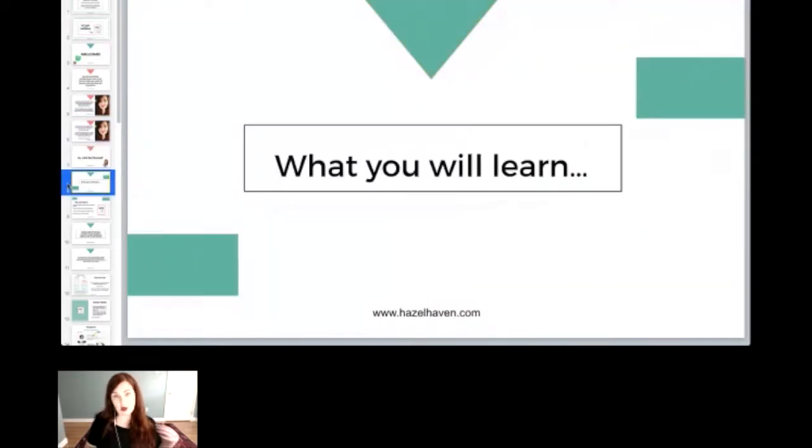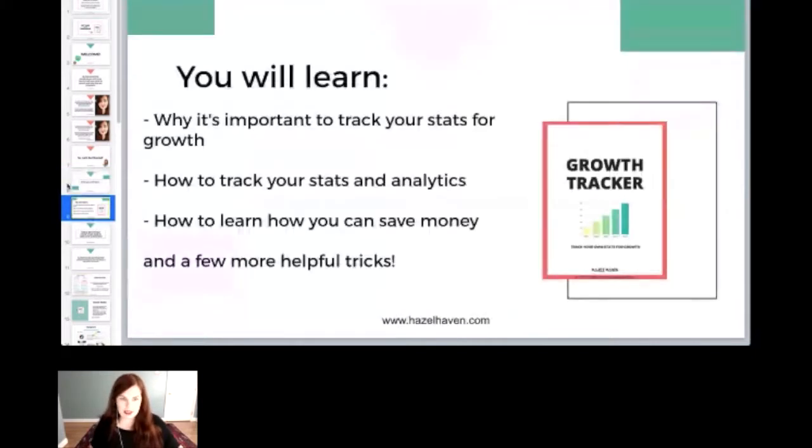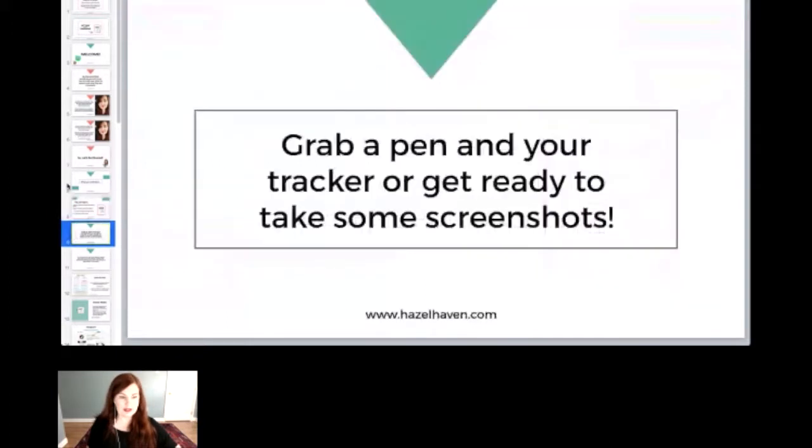So what you're going to learn through this workshop is why it's important to track your stats for growth, how to track your stats and your analytics, how you can save money, and a few more helpful tricks. So grab a pen and your tracker or get ready to take some screenshots.